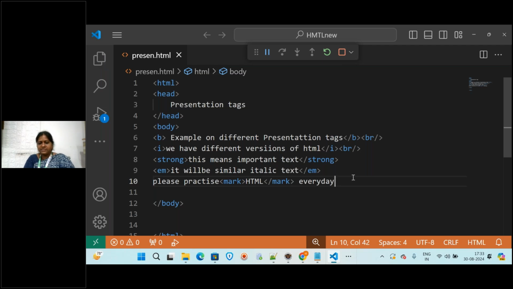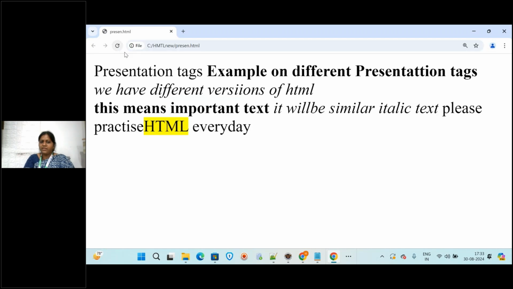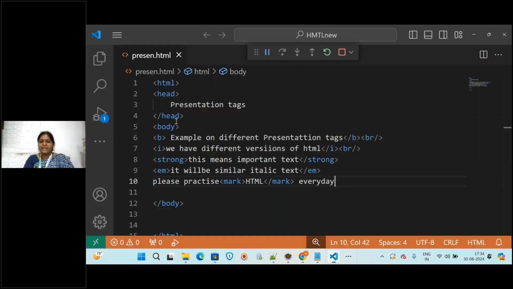Okay, now I'm going to save this. Once I have already run, it is still running. You can go to the browser and then you can run. So what you are getting here is, practice HTML every day. This HTML is coming in mark, which means it is highlighted. Any part of the text in the complete web page you want to highlight, you have to write in between the mark tag. Whenever you write in the mark tag, it will be highlighted.